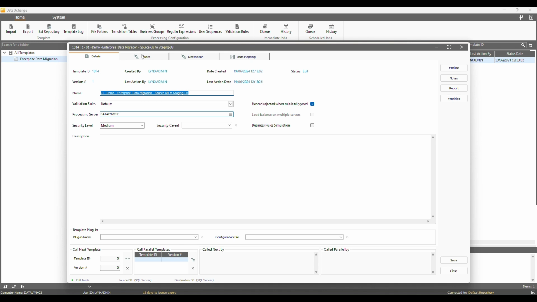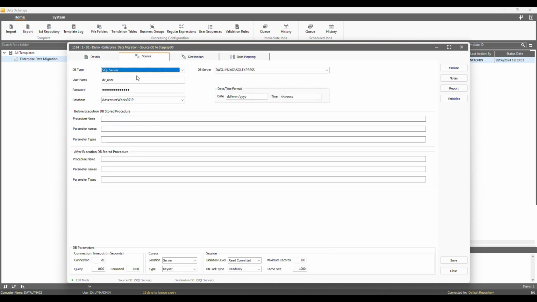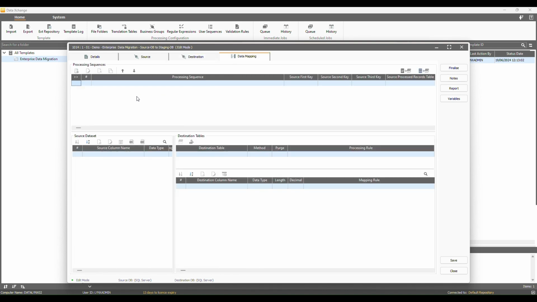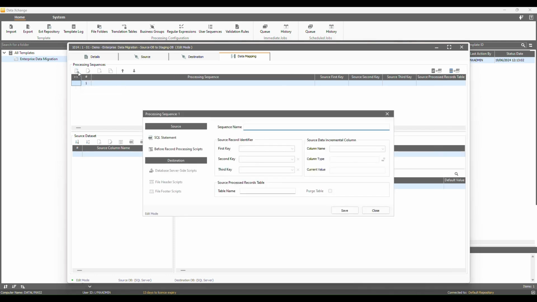As we can see, the source is connected with SQL Server and AdventureWorks 2019 as database, and we have selected the destination database type as SQL Server, with Demo Staging as database. Under the Data Mapping menu, we need to add new processing sequences. Since we have 7 data mapping sheets, we will create 7 processing sequences, each corresponding to 1 data mapping file.